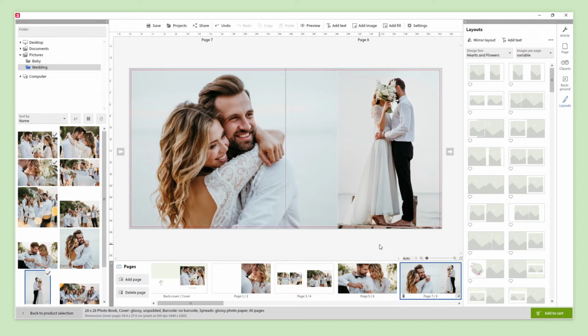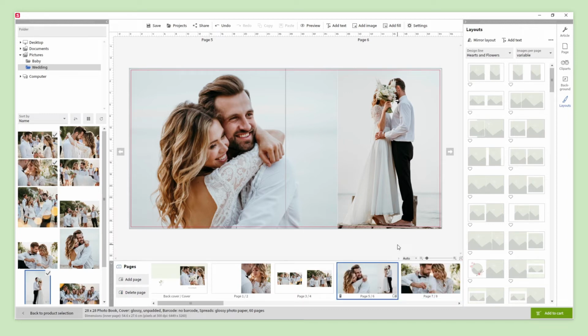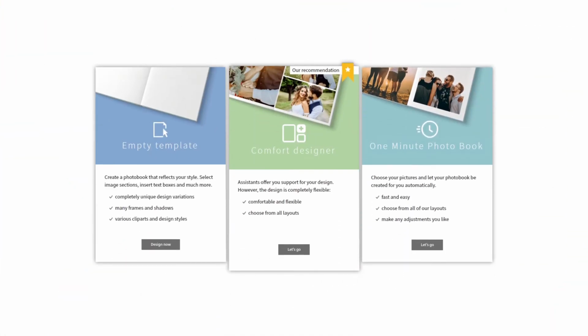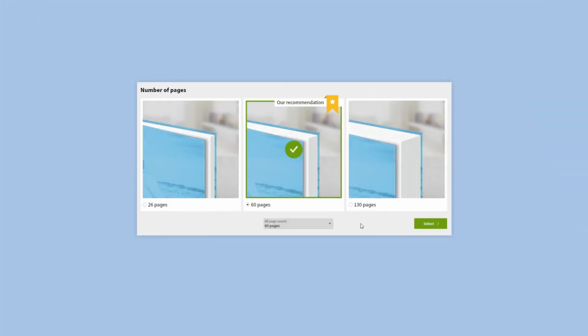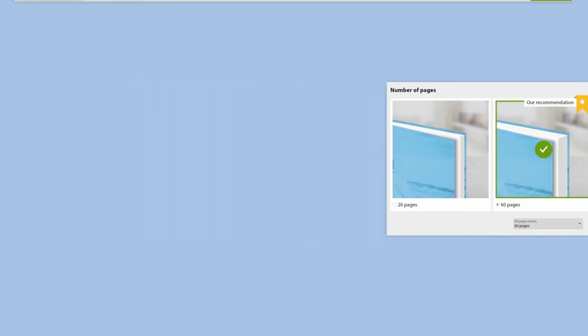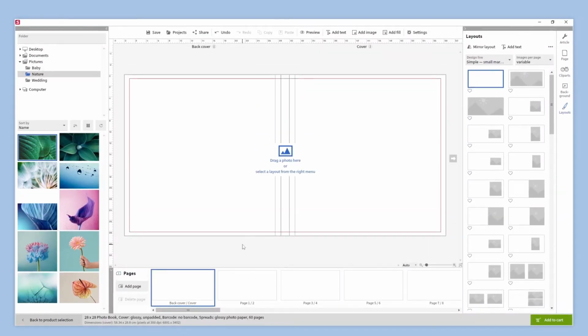If we want to add or delete pages, we can do it here. And of course, we can also change the order of the pages by simply dragging our page forwards or backwards. If we want to have complete freedom when designing our photo book, we should choose the Empty Template mode. We select the estimated number of pages, which we can change at any time, and our photo book is ready to be designed. We can begin creating our photo book by dragging images from our folder.